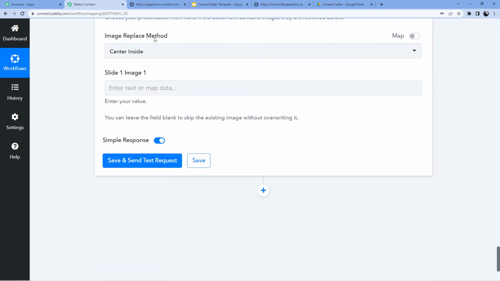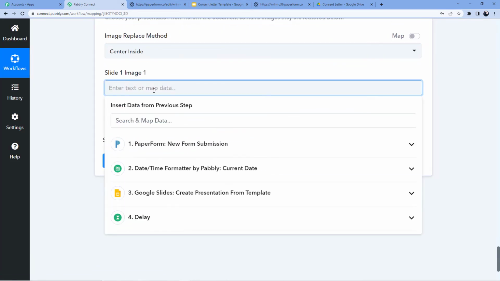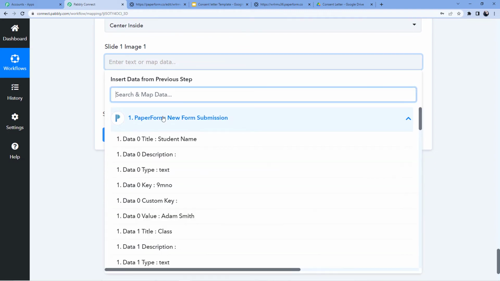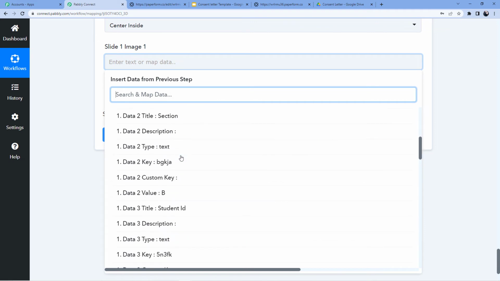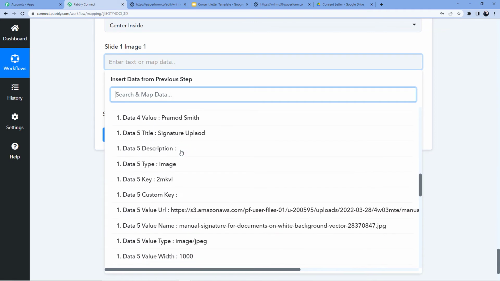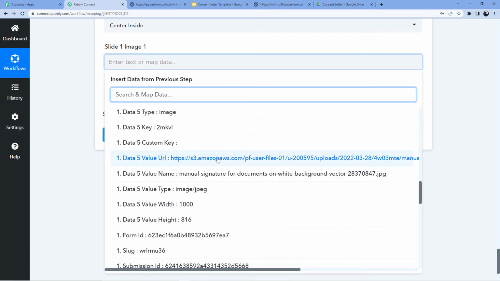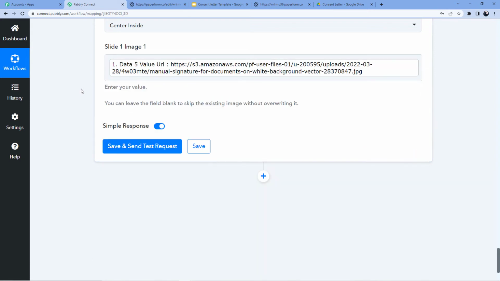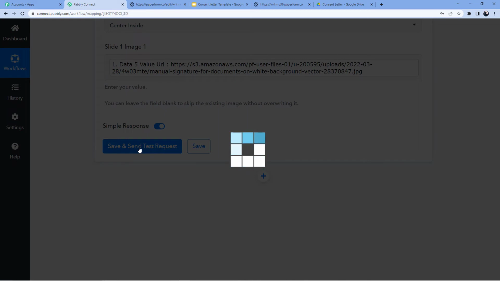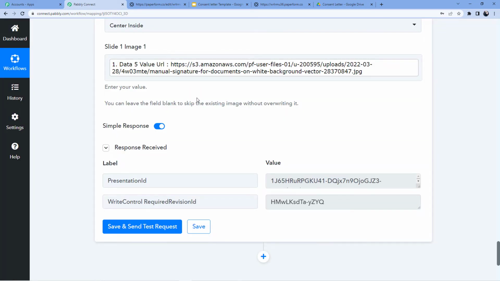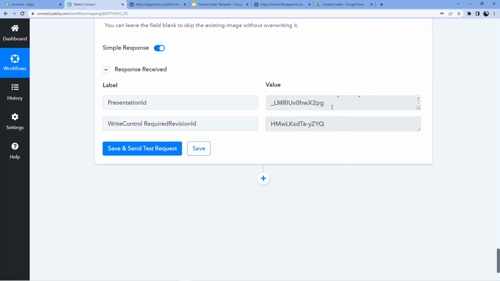After that, you can see this is the image replace method here, slide 1, image 1. We are going to go for the signature which we got there, the signature image. So we are just going to go for the data 5 value URL, which is this, and this is the signature image. We are just going to map in this signature image here, and then we will click on save and send test request. Now you can see this is the presentation ID.